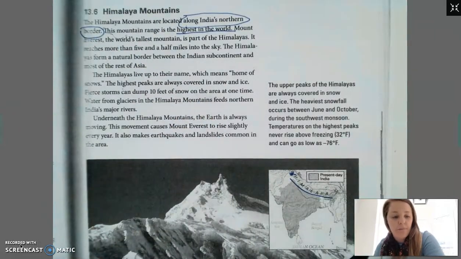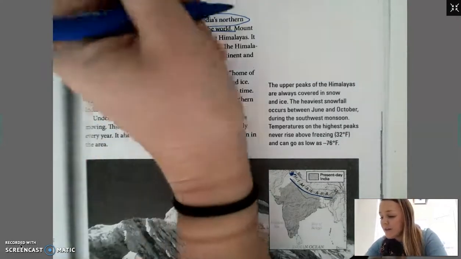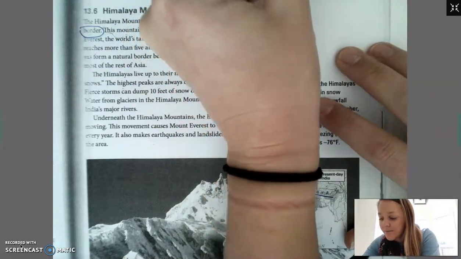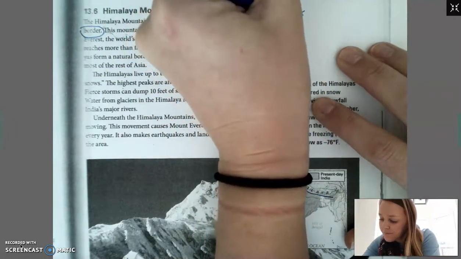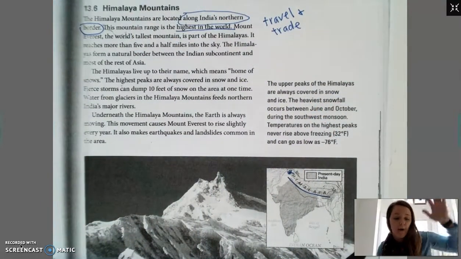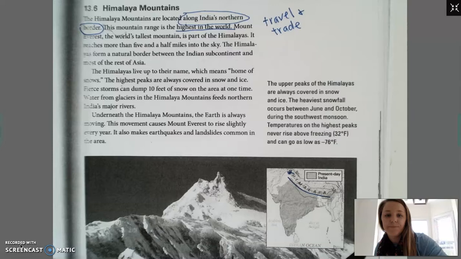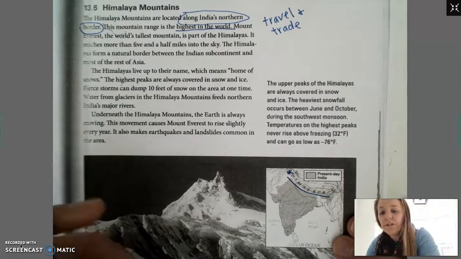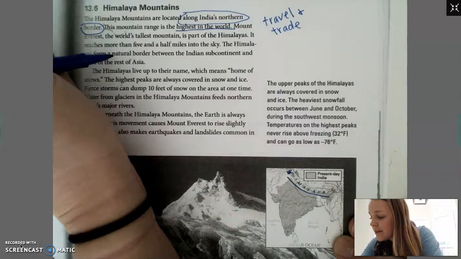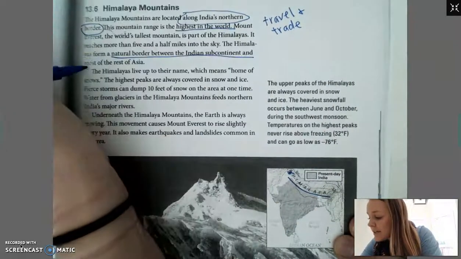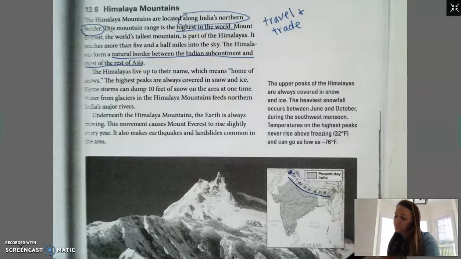So as we think about that, how would really tall mountains influence things like travel and trade? Would it be easy to travel across these really tall mountains, or would it be difficult? We also see, like we saw in the map, that the Himalaya Mountains form a natural border between the Indian subcontinent and most of the rest of Asia.